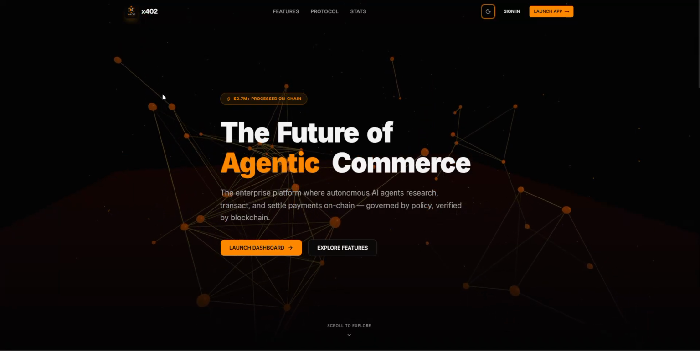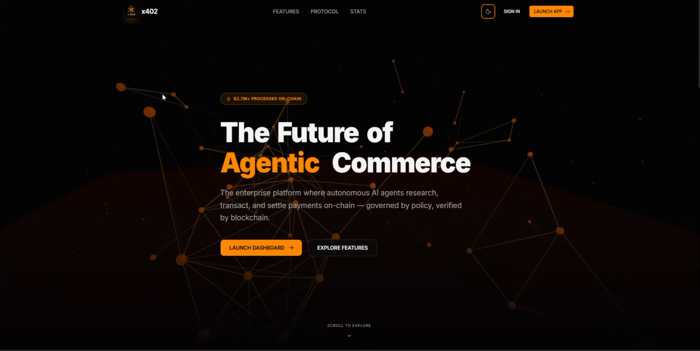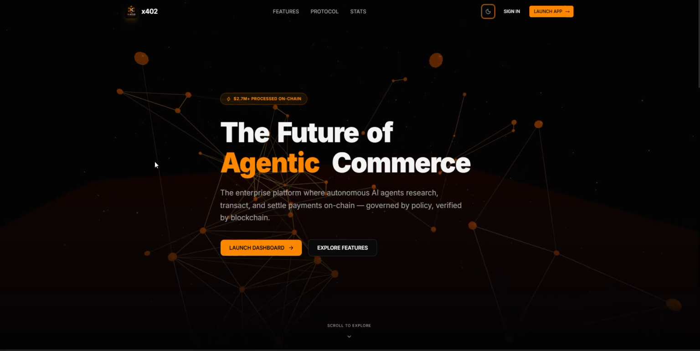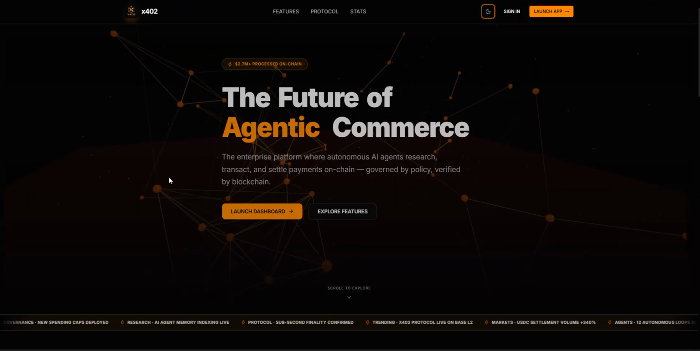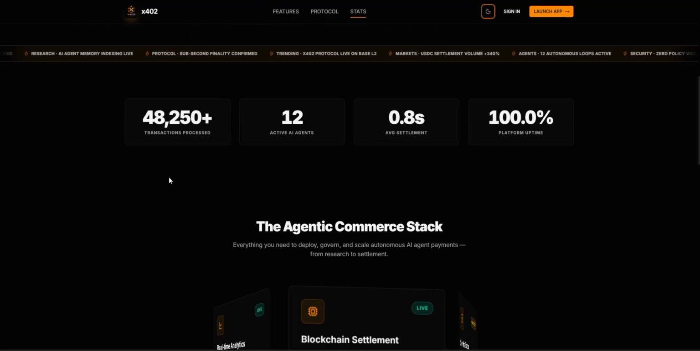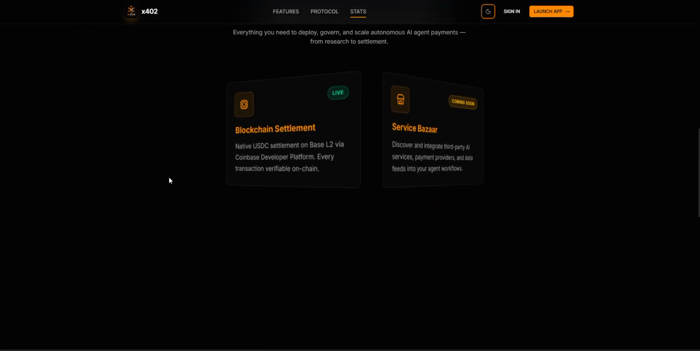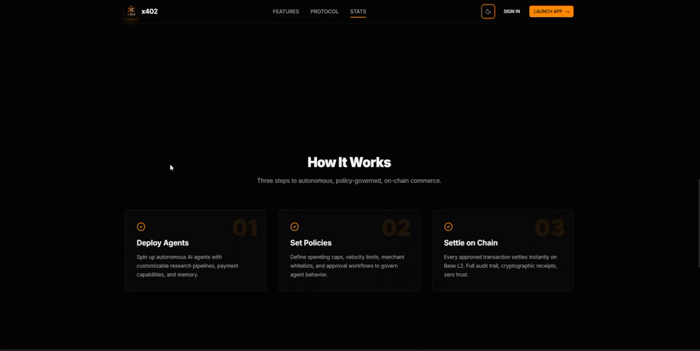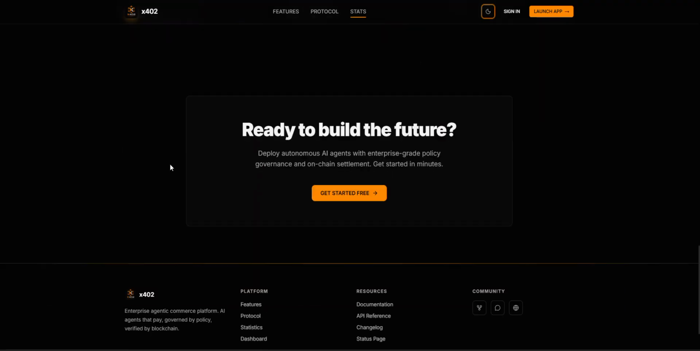Today I am presenting our x402 protocol agentic commerce platform. The platform enables AI agents to autonomously research, discover services, make policy-controlled micropayments using the x402 protocol, and maintain a complete audit trail of every transaction. The core idea is simple.